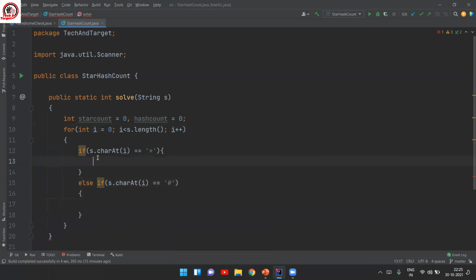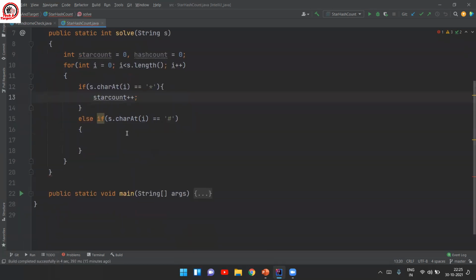Now, what is the something here? If the character at the present index, that means the current character you are at, is a star, then you will just increment your star counter by 1. It can be done using star count plus plus, or star count plus equals 1, or star count is equal to star count plus 1. You can go for any way that you like.